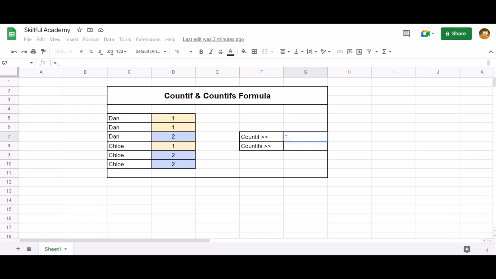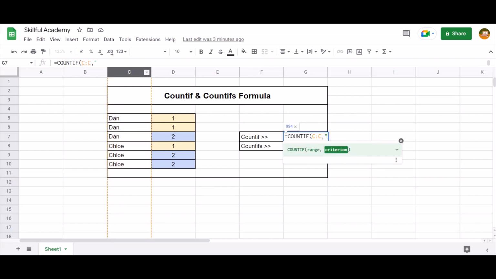In the countif formula, you have to type is equal to countif. Then you can hit the tab button for the open bracket. It's a shortcut for open bracket, or you can manually enter the open bracket. After that you can select a range. Now what I am going to find here is how many times the name Dan has been written here.